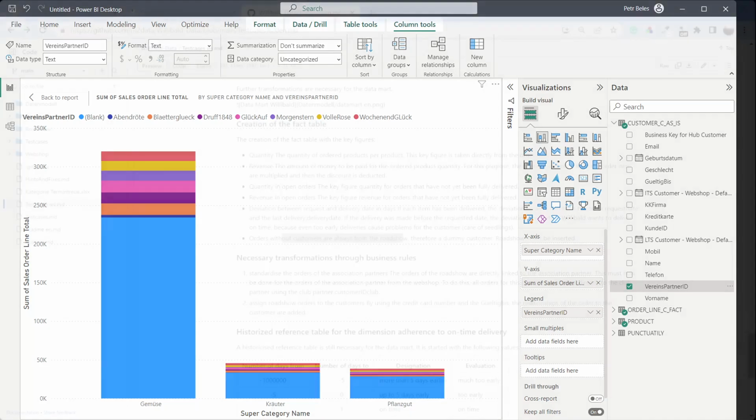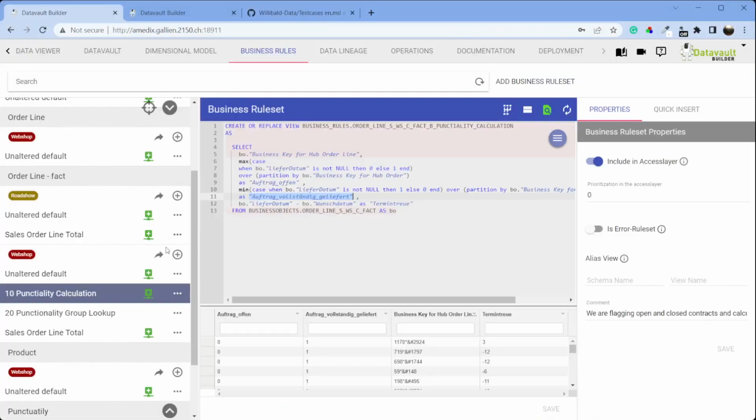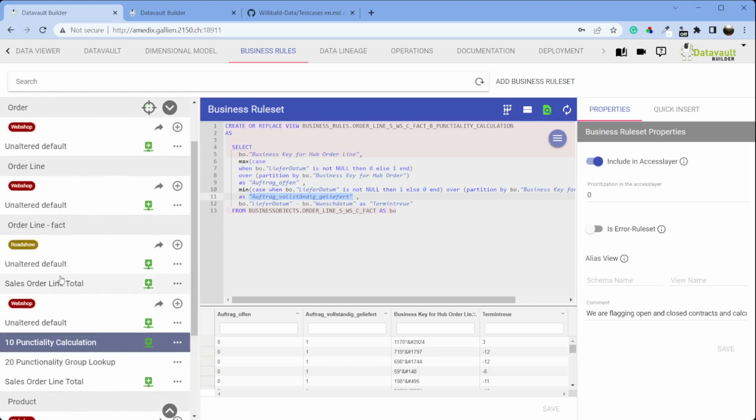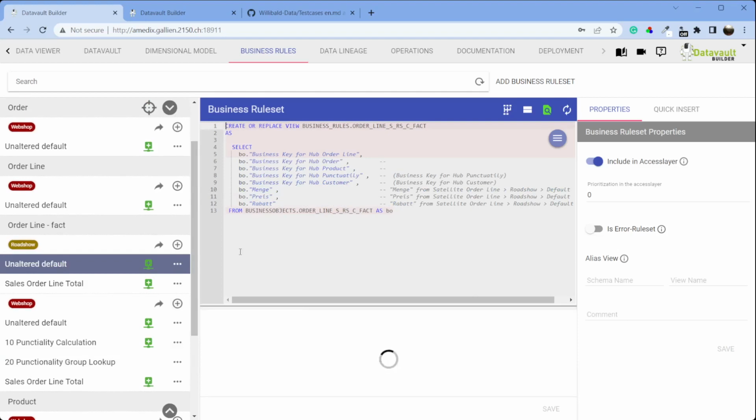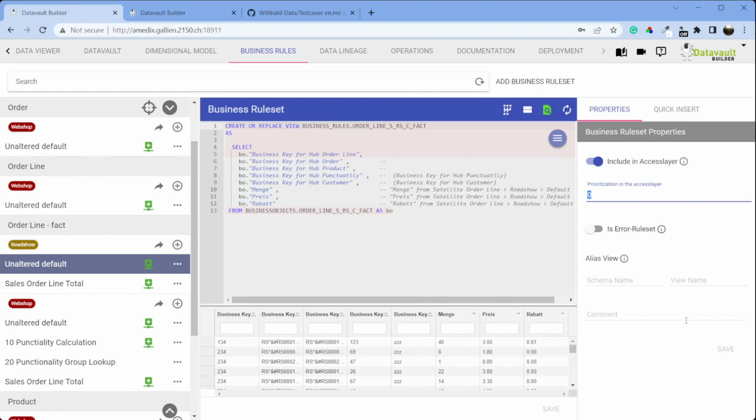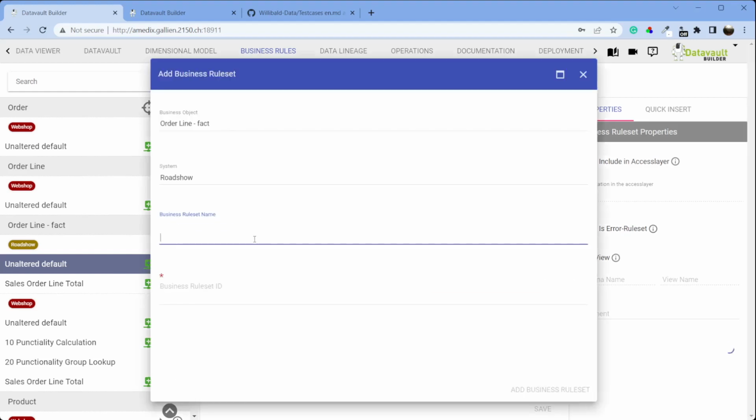So let's go back to the Datavault Builder, because we have found that in testing. And in the order line here for the Roadshow, we give it a priority rule. We say usually take the values that you find in the Datavault, but in the case that you don't find a value in the raw vault, now let's take a link to a dummy customer. Let's do that.